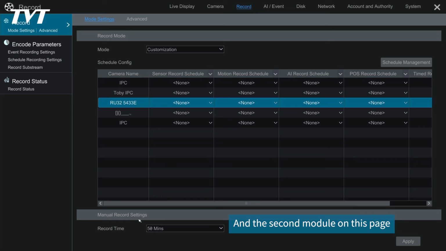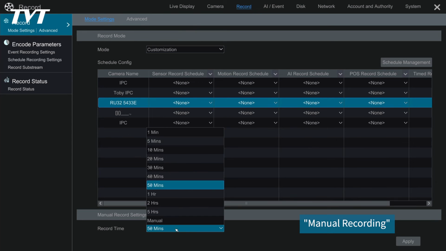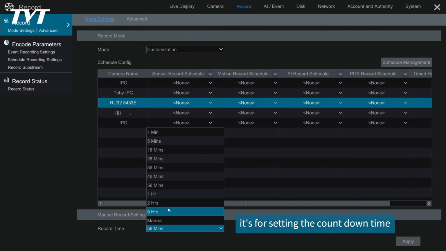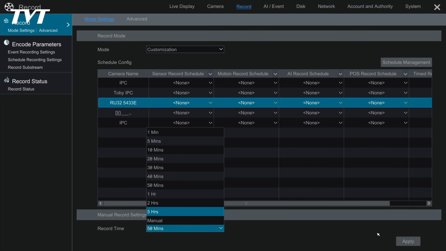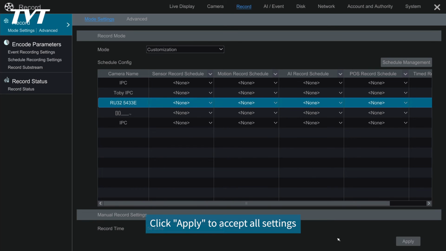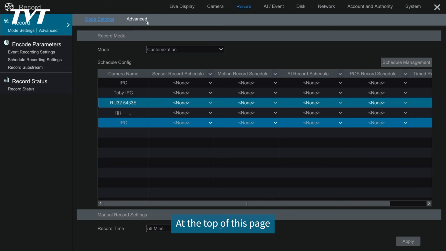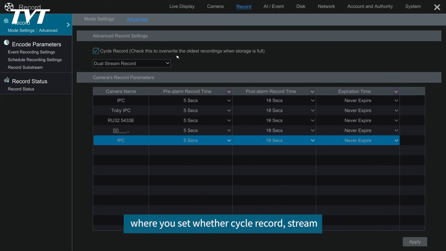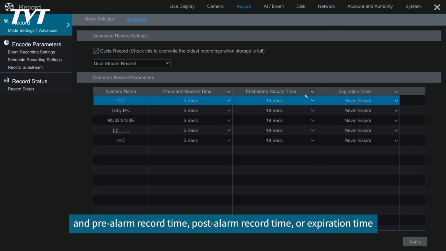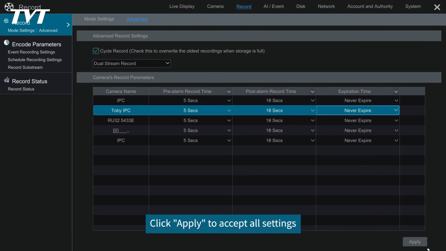And the second module on this page, Manual Recording, is for setting the countdown time when you manually do the recording in the preview interface. Click Apply to accept all settings. At the top of this page, there's another Advanced menu where you set whether to use cycle record, stream, pre-alarm record time, post-alarm record time, or expiration time. Click Apply to accept all settings.